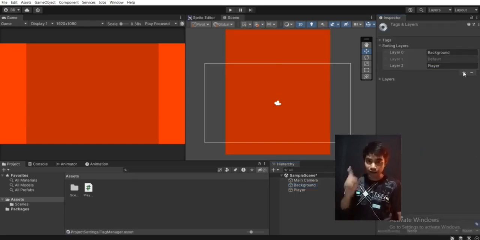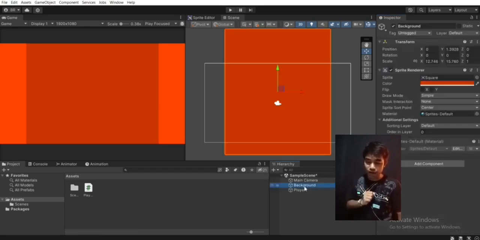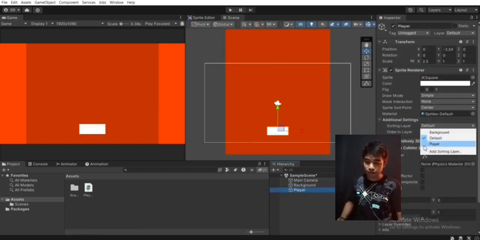Make one for the background and one for our player game object, and drag the background all the way behind and drag the player all the way to the front side. So let's choose this background and assign it the background sorting layer, and let's choose this player and assign it the player sorting layer. Now we assign it.